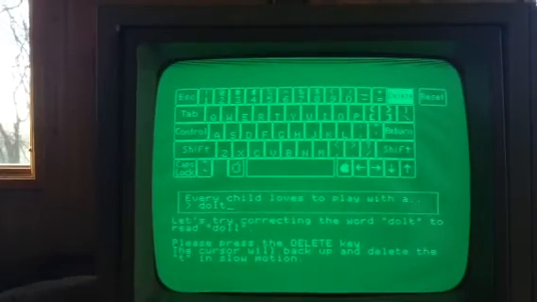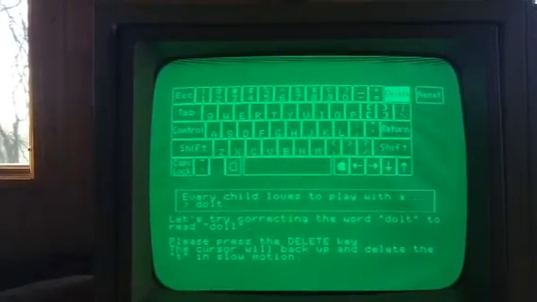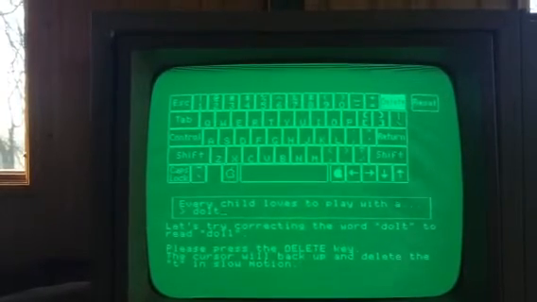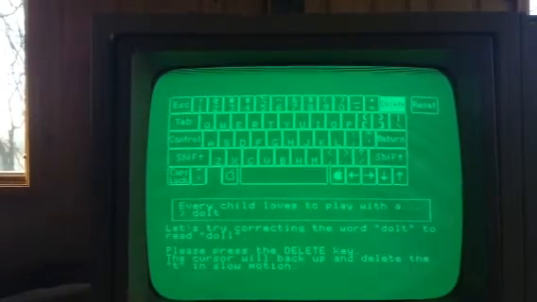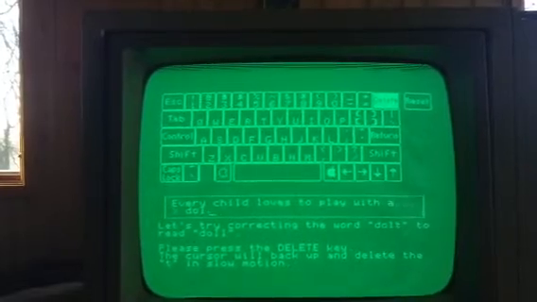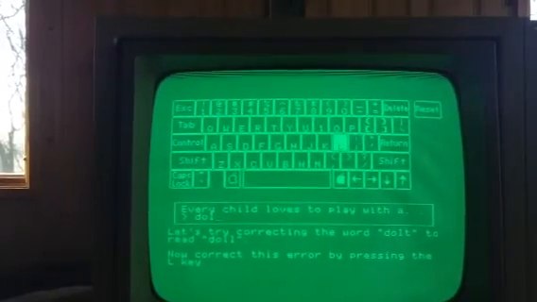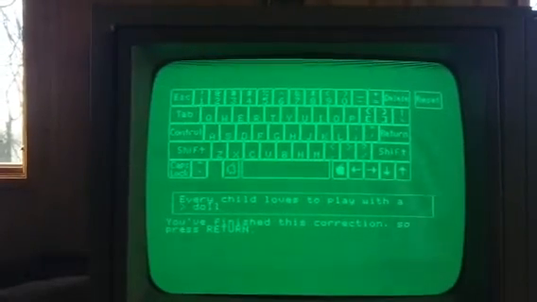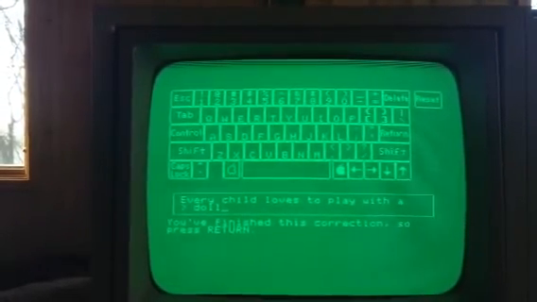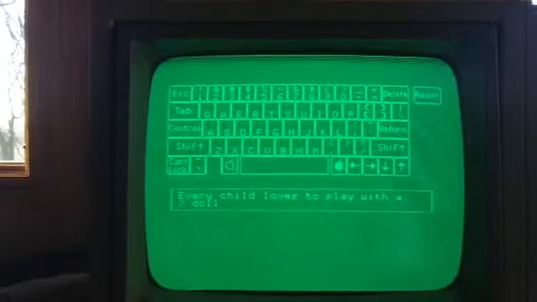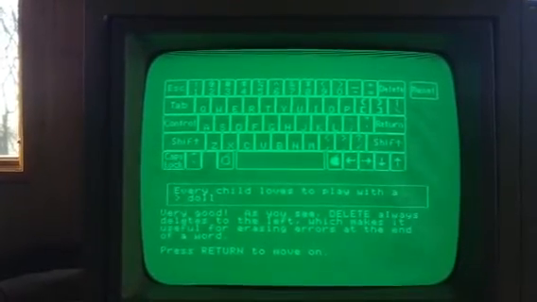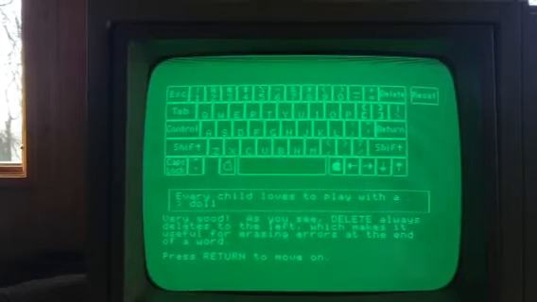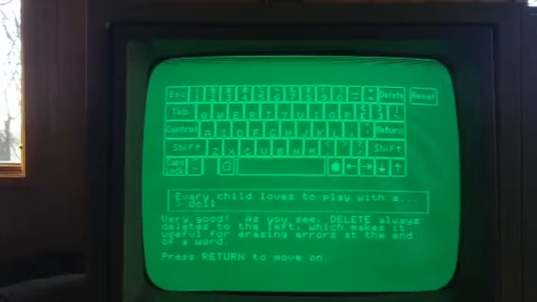Every child loves to play with a dolt. Let's try correcting the word dolt to read doll. Please press the delete key. The cursor will back up and delete the T in slow motion. Now correct this error by pressing the L key. You've finished this correction, so press return. Very good. As you see, delete always deletes to the left, which makes it useful for erasing errors at the end of a word.